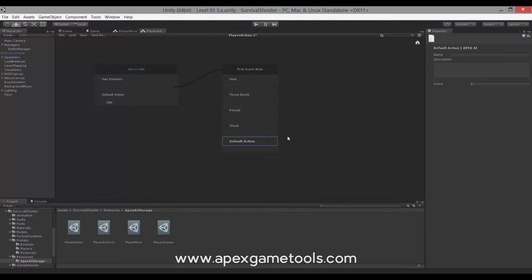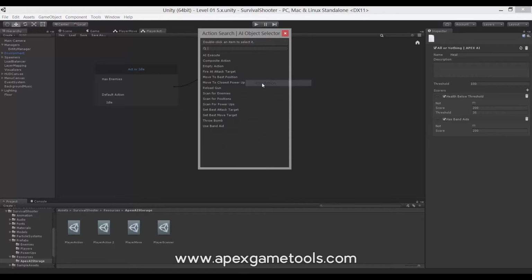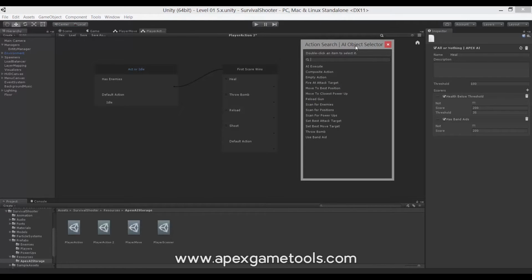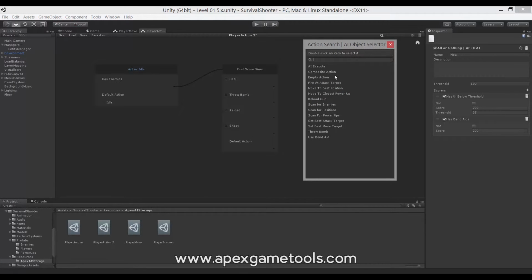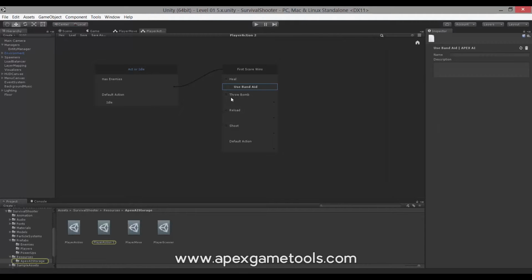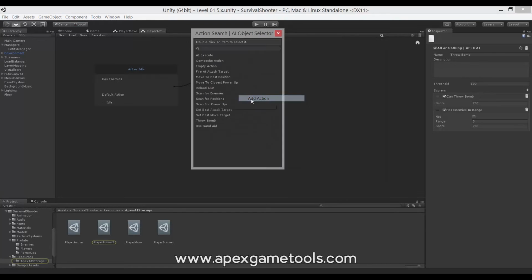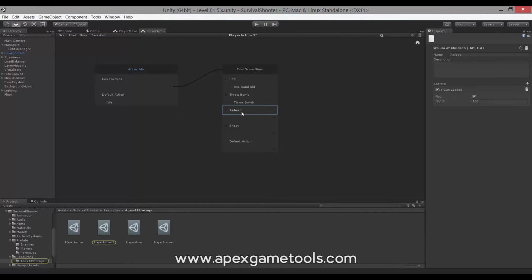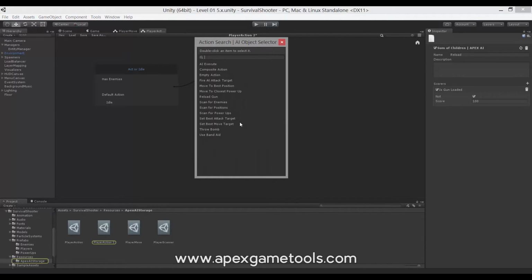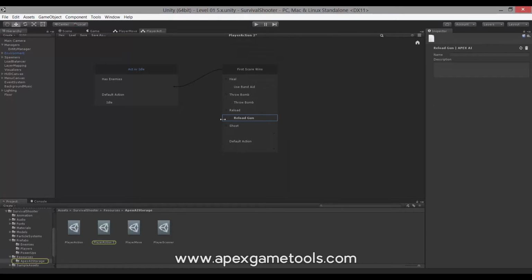So now we have set up the qualifiers, so we can make the decision of what to do. But right now it's not actually doing anything because all of these qualifiers have no actions. So let's just quickly add actions to them all. For the first 3, this is very simple. Heal, we simply want to use a band-aid. For throw bomb, we want to throw a bomb. And for reload, we want to reload. And then we have shoot.